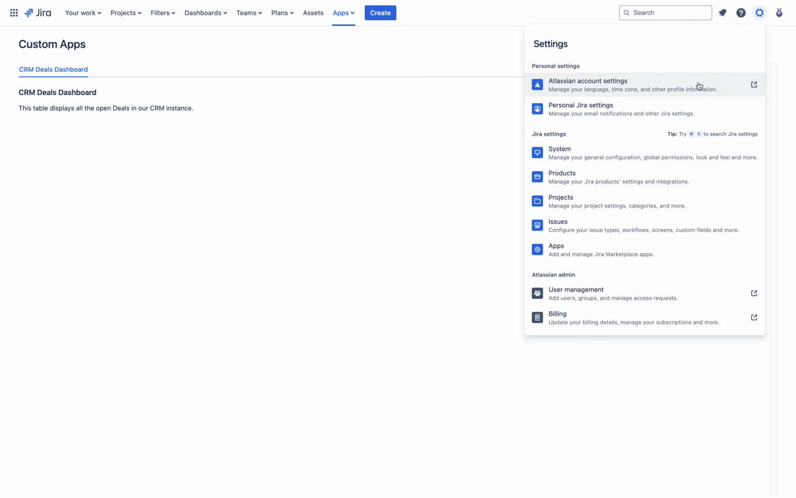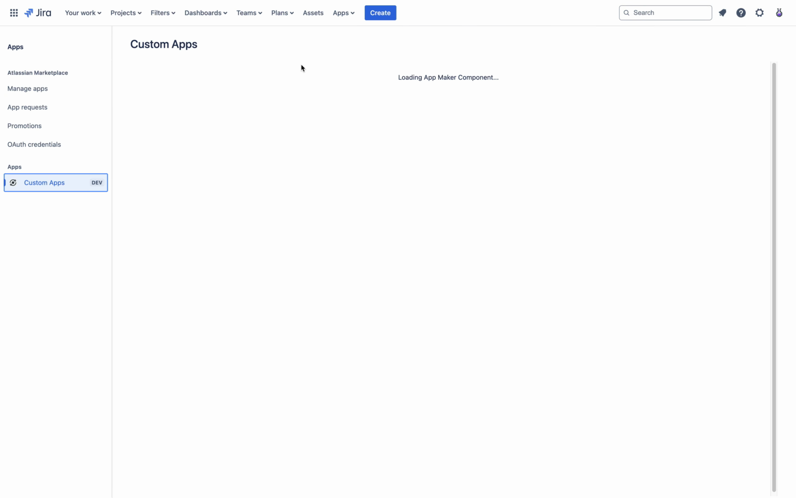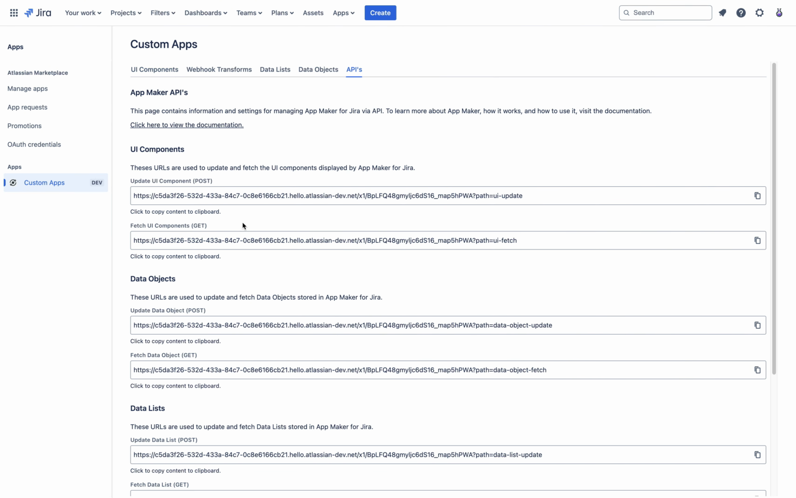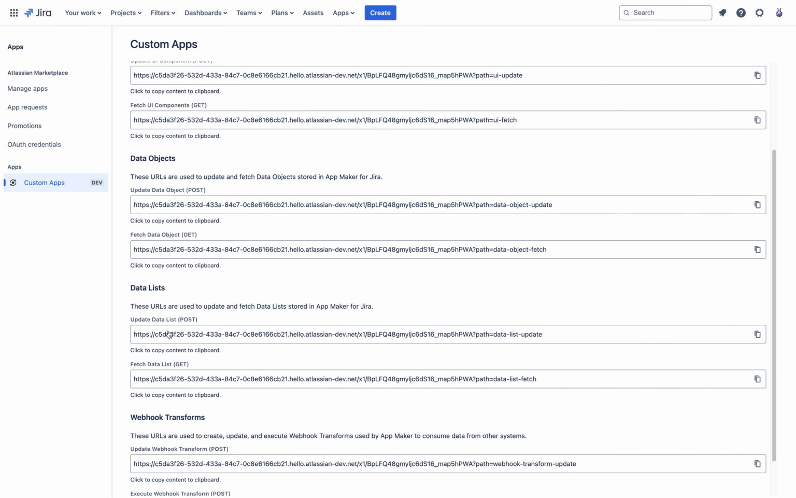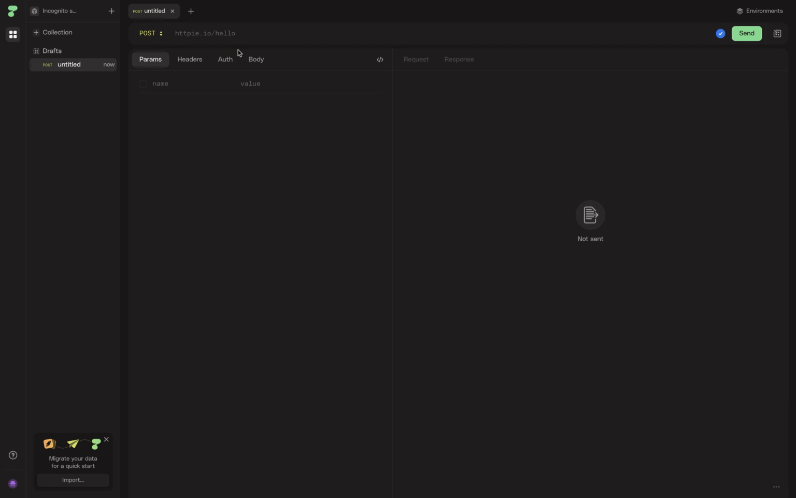I'm going to go back to the app settings, and I'm going to go to our APIs tab. And then down here we have data lists, and we want to update the data list. So we're going to grab that, copy that URL back to here. We're going to drop that in there. Great. So updating data lists.